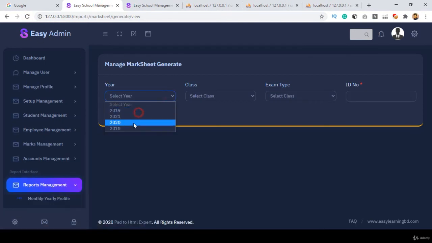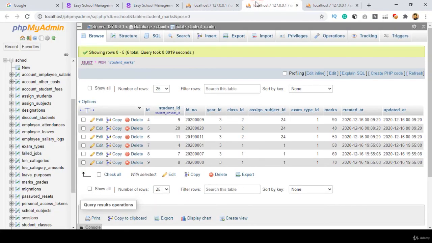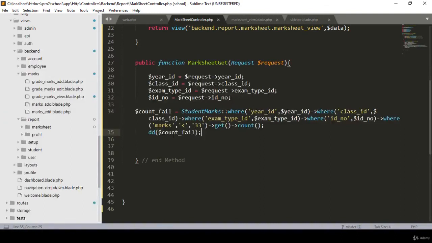Now I select one of the years, I select the class, I select the terminal, I put one of the ID numbers, right? So right now if you go to our type, that is actually one of the ID numbers, this one, right? So now I want to use this one. I copy it, that will be the ID number, and now click search. Now you can see it's opening in a new tab, and it's showing a 0. That means there is no failed student data, right? That means that is totally fine. Everything is working perfectly here. So right now I have checked it.